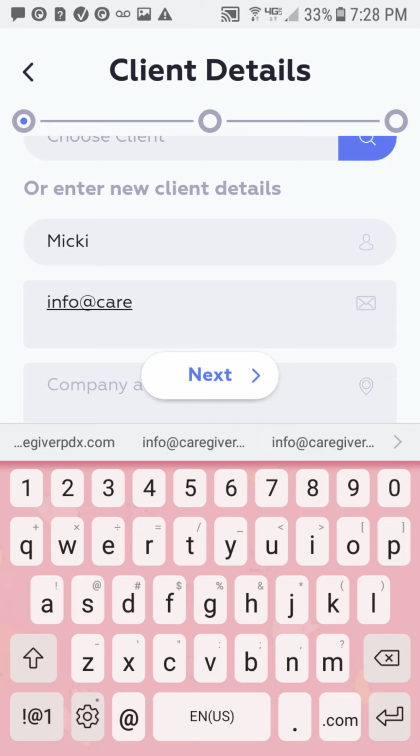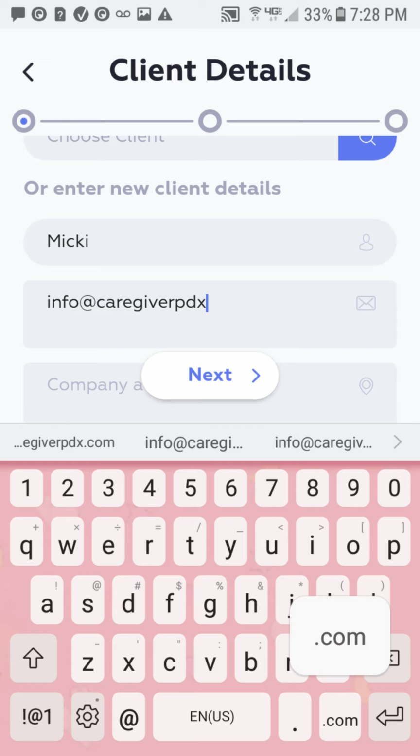If you don't have their email address, you can also just put in your own email here, and it will email you a PDF copy, or you don't even have to email it to yourself. I'll show you what to do here in a second. If you don't have their email, you can just use your own, and I'll show you how to get it to them in another way.